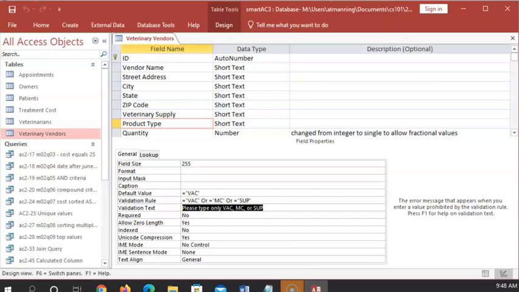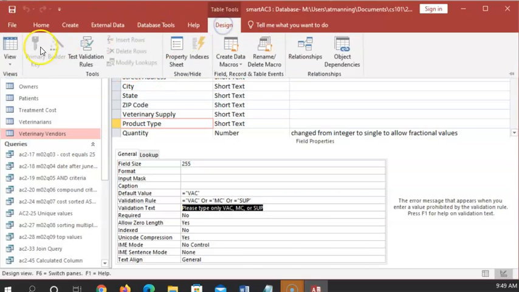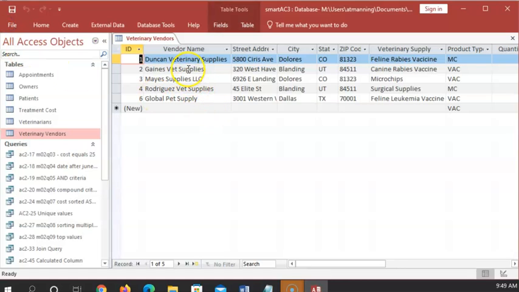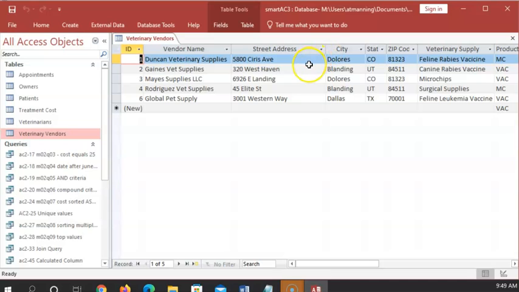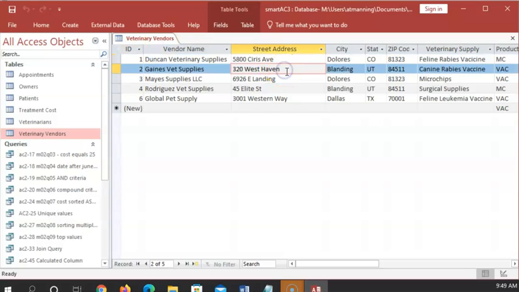We updated a table, we see how the validation rules work, I've already showed you that. And we're just changing a spelling in the Gaines Vet Supplies. Just doing a basic change. So I'm going to close, let's see, I'm going to go to datasheet view of this veterinary vendors. And Gaines Vet Supplies has the wrong address. I'm going to stretch that out so I can see the full address. We're going to change their address by adding Boulevard to the end of their address.